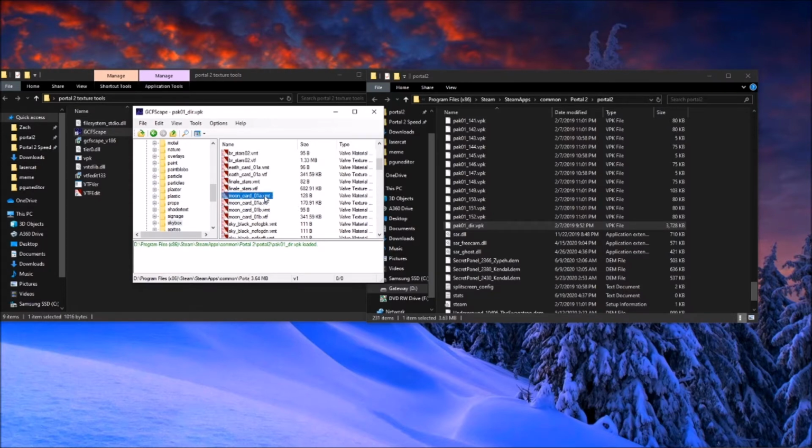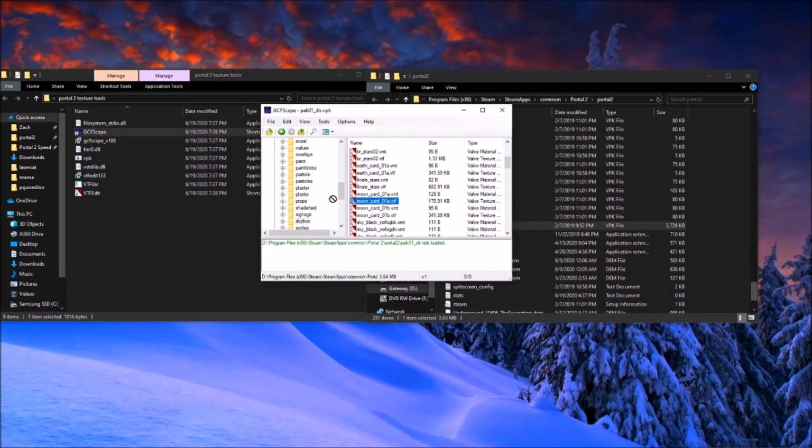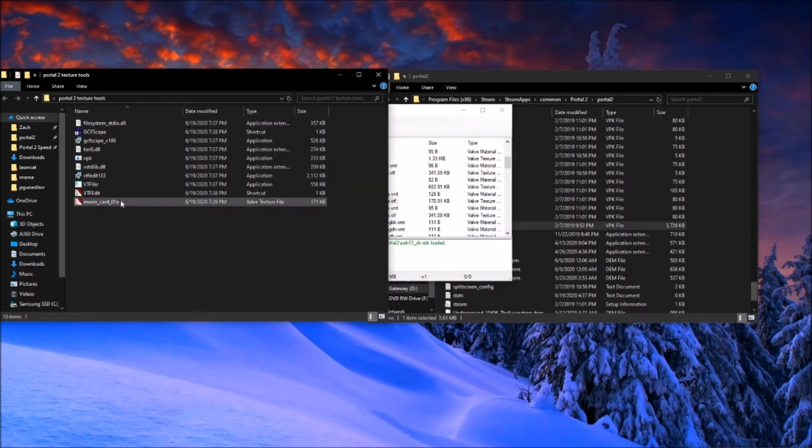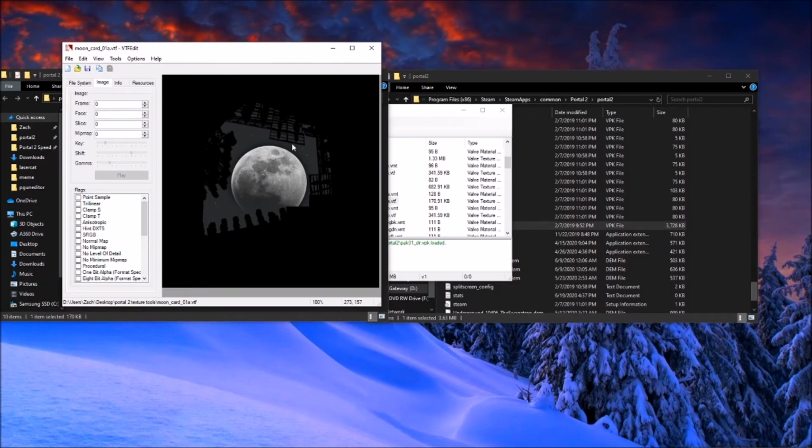And it's right here. Make sure the VTFs are the actual textures. The VMTs are just text files that you don't need to mess with, so you only need the VTF. So you can just drag this out into your folder to export it. And then when you double click on it, VTFEdit will open. You can see that's the texture of the moon.